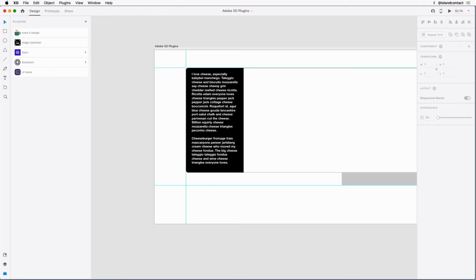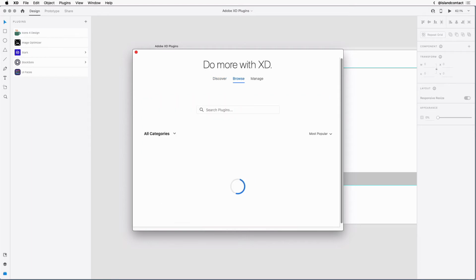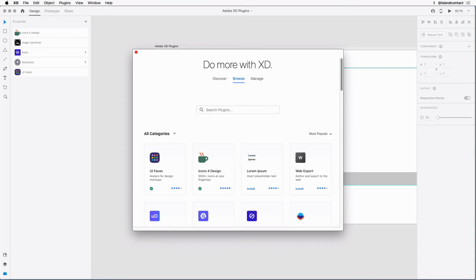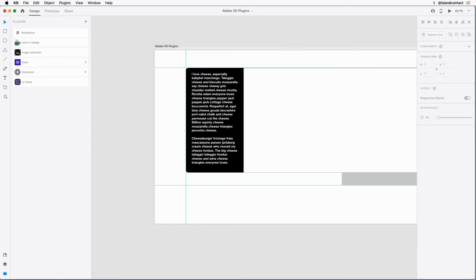So I install the plugins by clicking on the plus sign in the top right hand corner of my plugins panel, and it opens my Do More with XD window, allowing me to discover, browse, and manage my plugins. Now I know the plugin that I want to install, so I'm going to click Browse. I'm going to enter the search brand, and Brandfetch comes up first. So I want to install Brandfetch by simply clicking on the word install. The installs are quick and easy with Adobe XD. Closing this window, I can now see that Brandfetch is listed along with my other plugins.